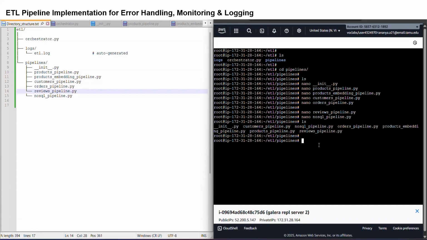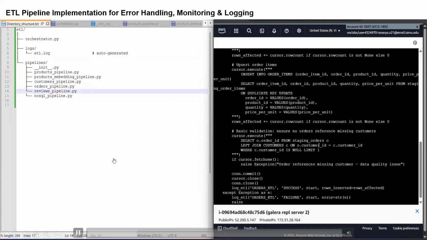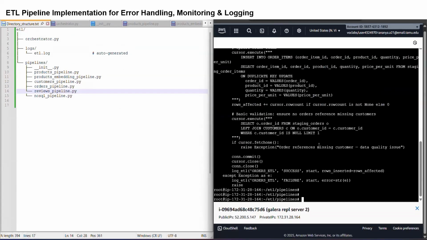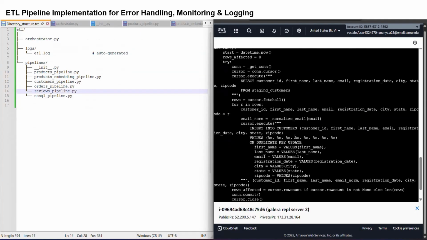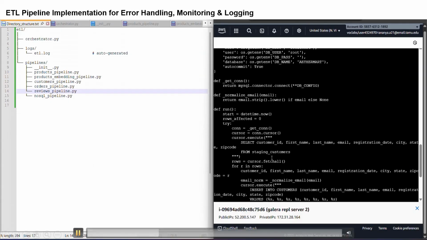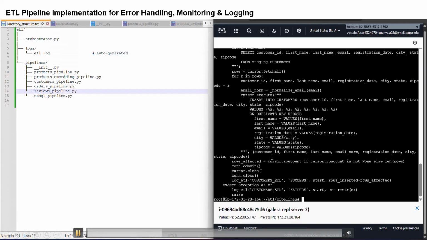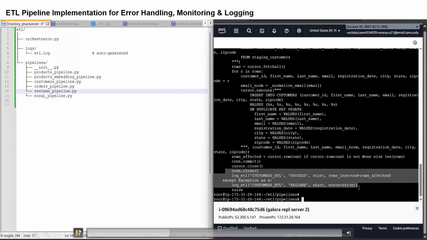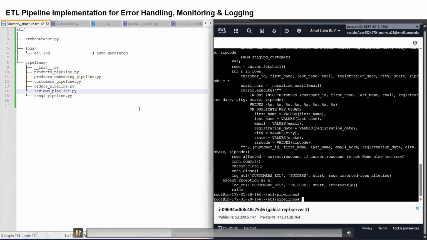Here, if you see, I've created the directory structure in the same way. So I have the orchestrator.py, I have the pipelines, and inside the pipelines, I have all these individual files. Here you can see the orders pipeline, customers.